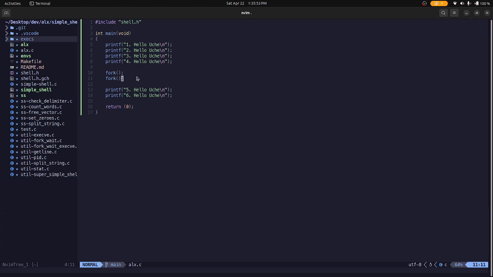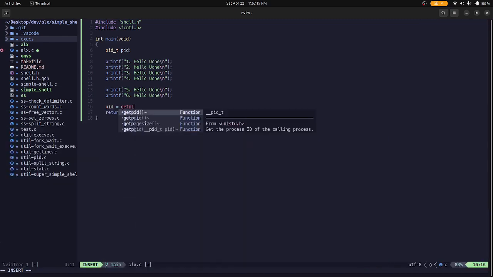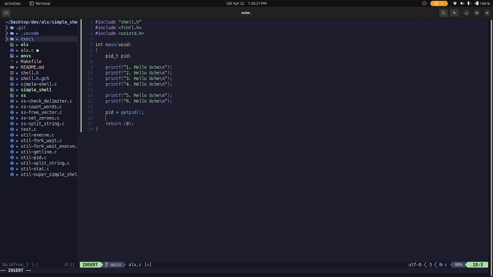So now watch this. Let me delete this fork, right? So this is my program, the way I run it. I'm going to create a variable PID, right? Then at the end of the program, I'm going to say PID is equal to getpid. There's a function called getpid. What this function does is it returns the PID, and I need to also print the PID. So let me just print it at the end.